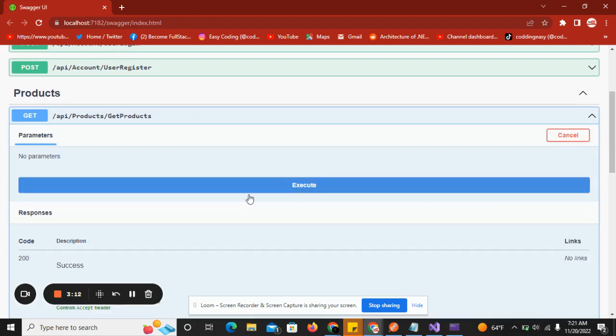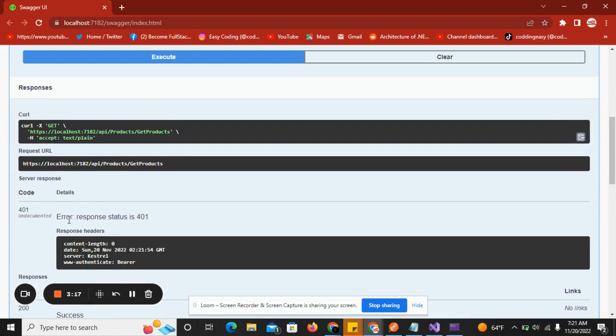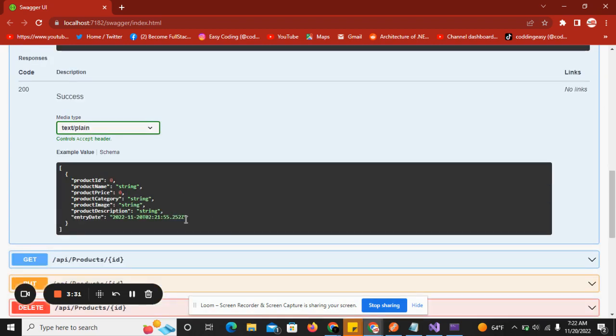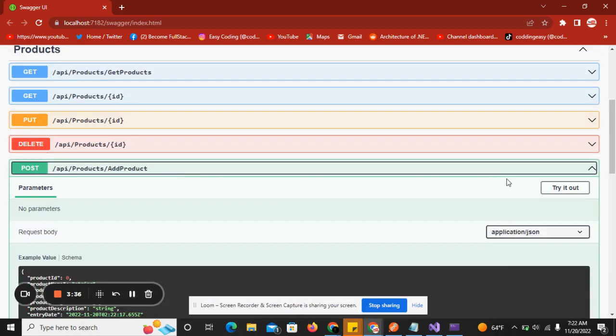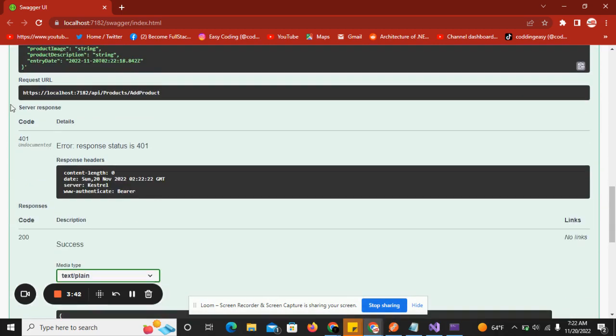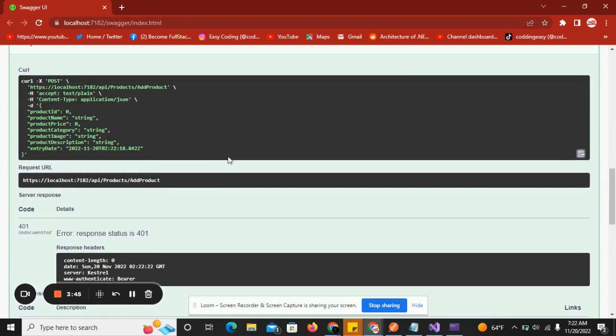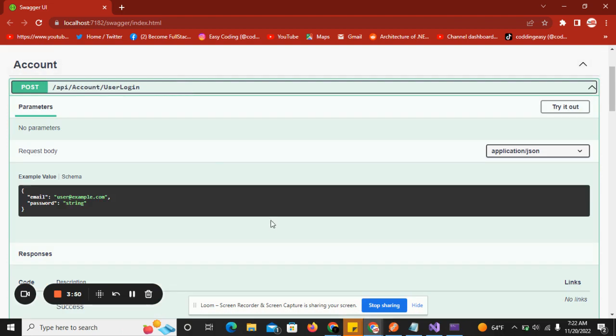Now just try to execute it. As you can see, it has returned a 401 error, and the undocumented response status is 401. I just try to add the product here and you will see that it is returning 401, meaning the user is not authorized. So I have to log into the system.